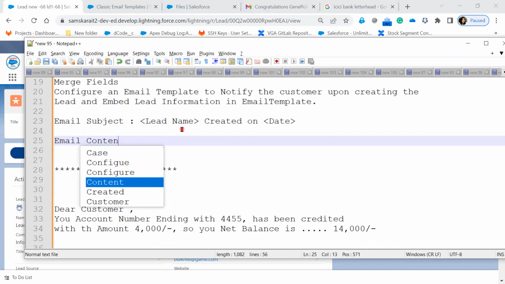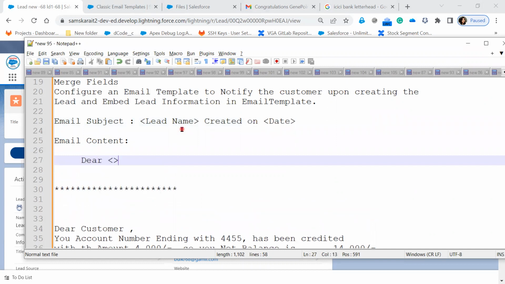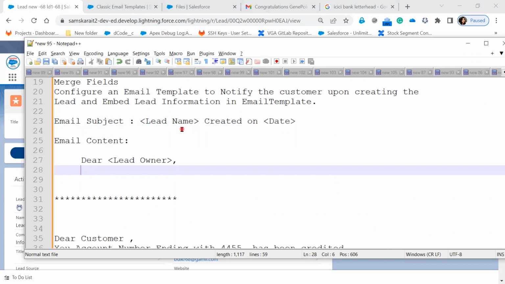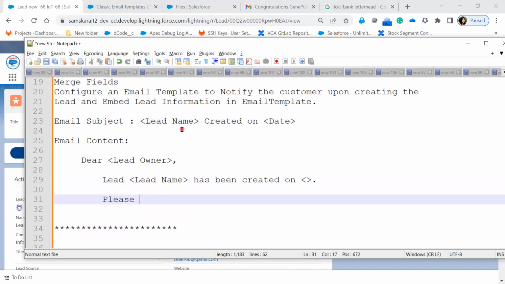Email content. Dear lead owner. Lead has been created, lead, and then lead name, has been created on date. Please review the lead before 24 hours.